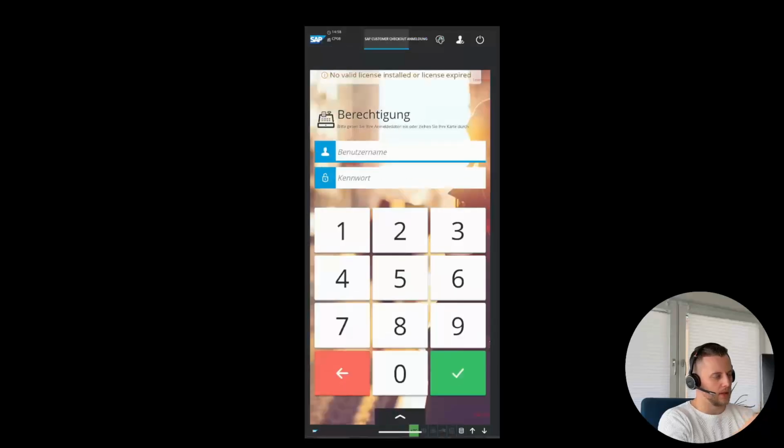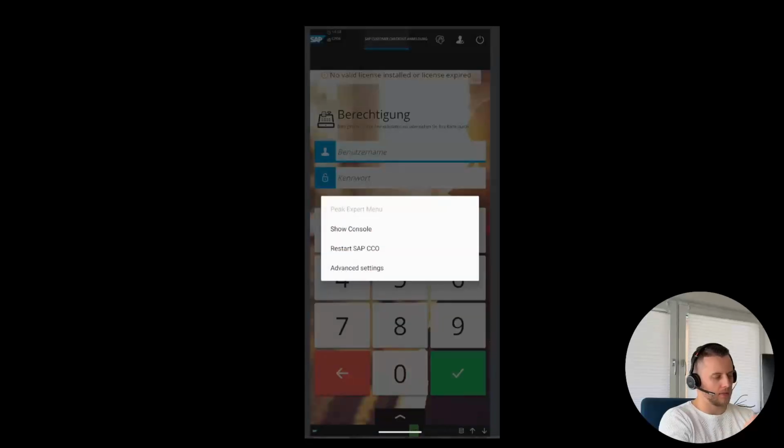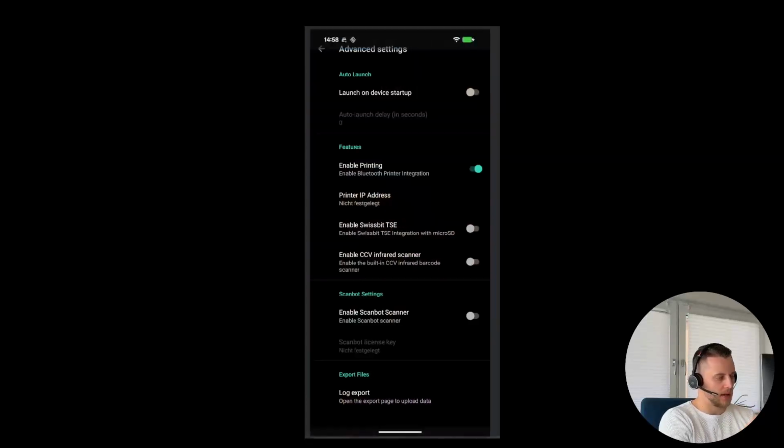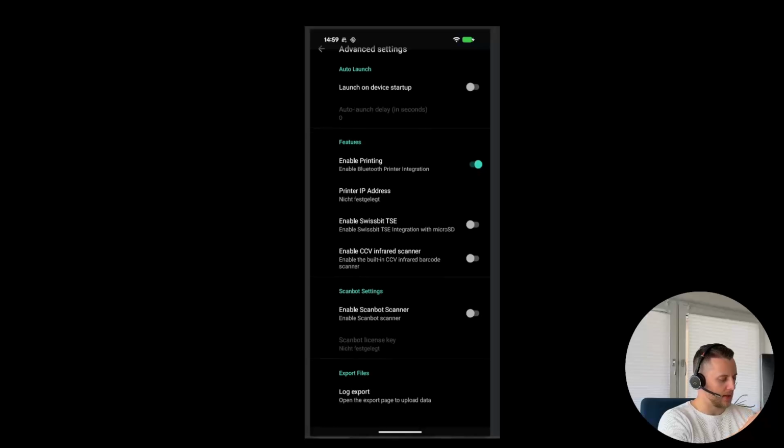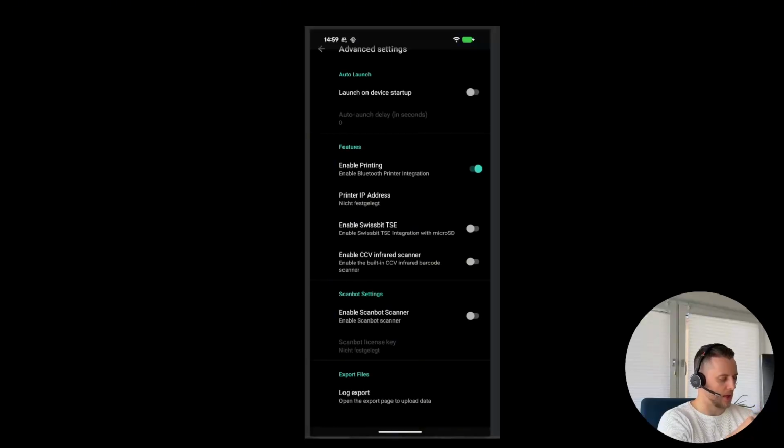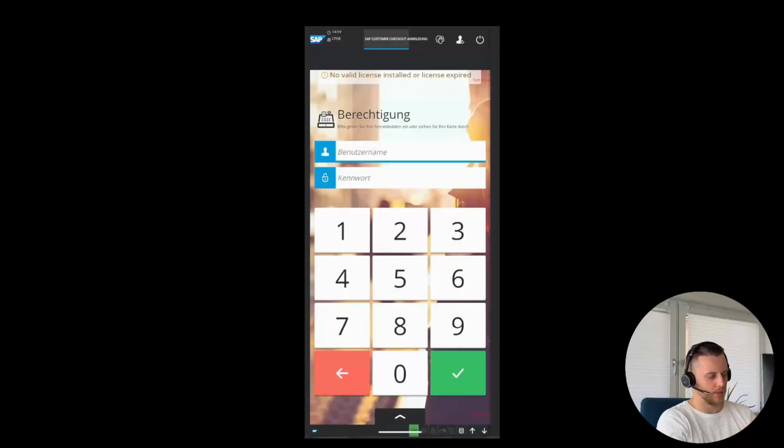Probably one hidden feature: if you tap on the screen and hold for like 10 seconds, then this menu will open up, and from here you can reach the advanced settings. Here, for example, you can enable printing, you can launch the application during startup, you can also see and export your log files. So a lot of nice features, just good to know, can be activated via this advanced settings screen. So that's it.